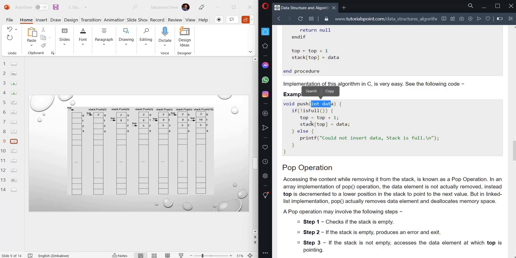So as you can see in this part now, we have moved our top pointer to index 1. And in index 1, we now add our value 3. Okay. So basically, we have declared our function. It's called push, and it takes an argument int.